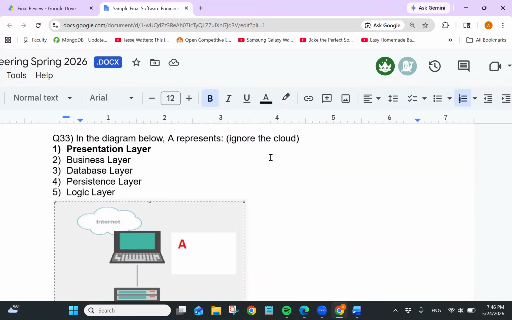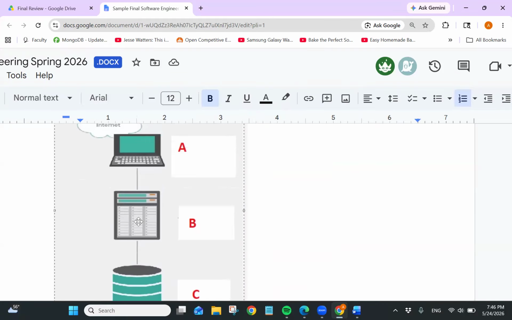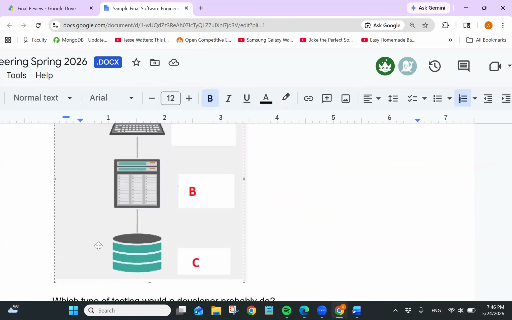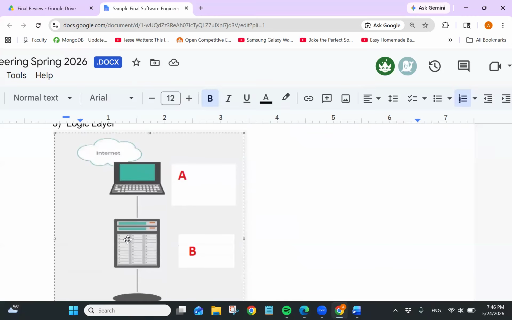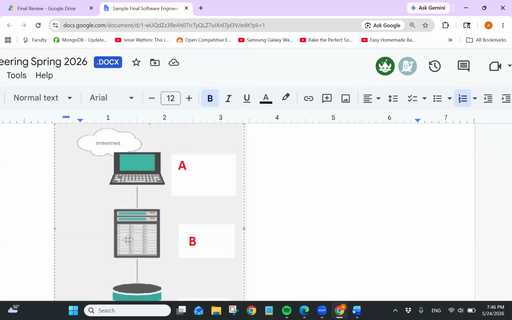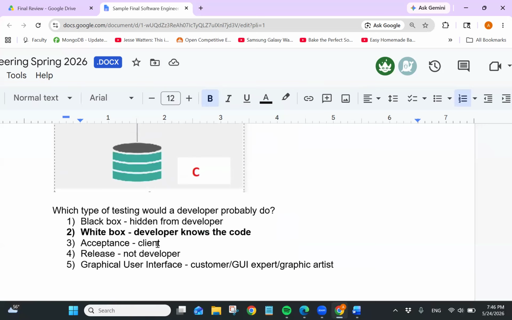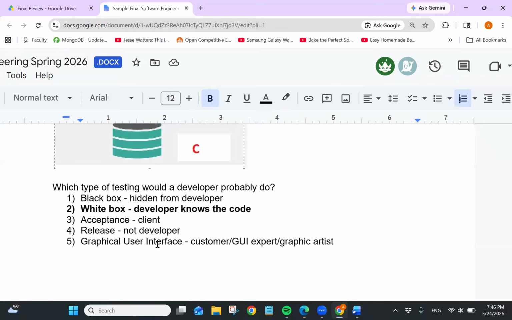I said ignore the cloud. Right? So the cloud's a little bit confusing. I remember when the internet was newer, whenever you had a business diagram, you'd always have a cloud for the internet. But now it's not so, you don't need to do that. It's obvious to everyone that that's being used.